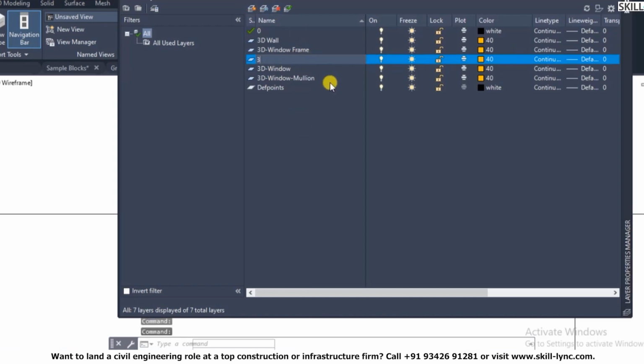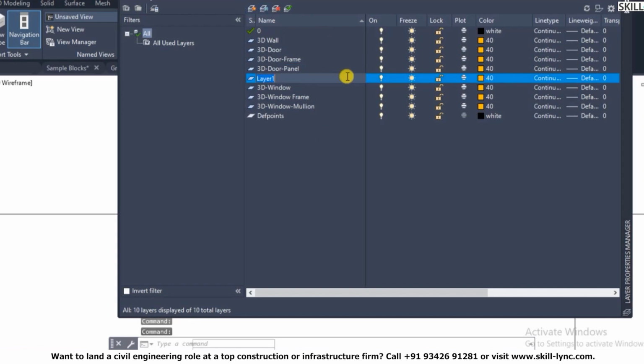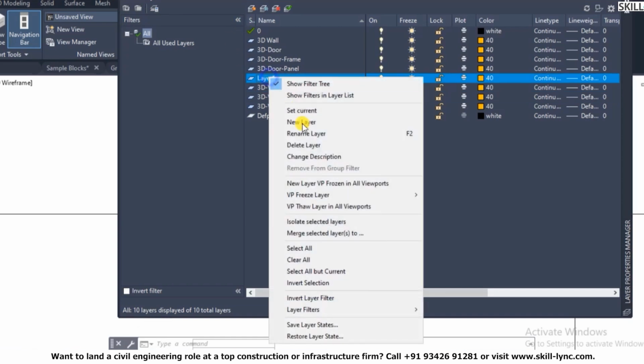So we'll be creating the layers for elements, like 3D door, then we will be having a layer of, let's say, 3D door frame, then we'll be having a 3D door panel. Then we will be having 3D floor. So rename it.